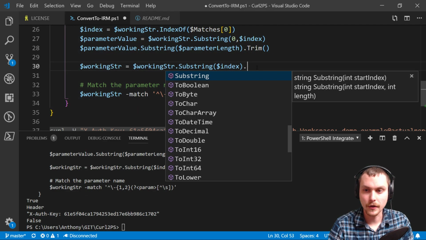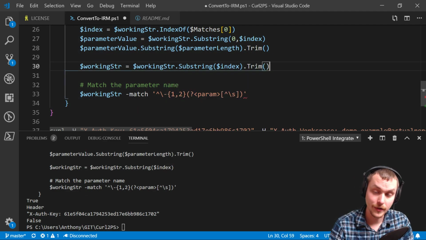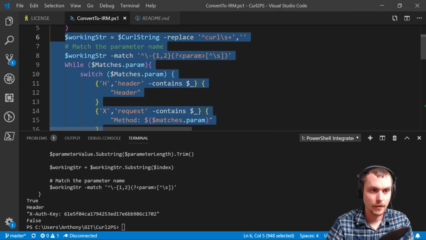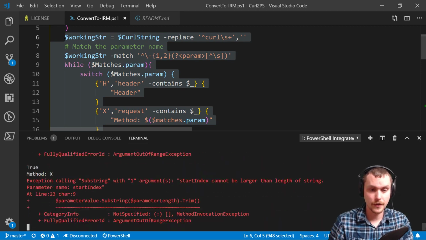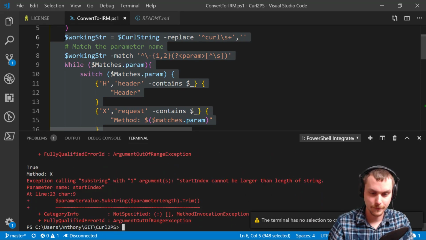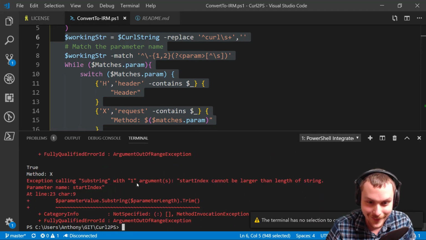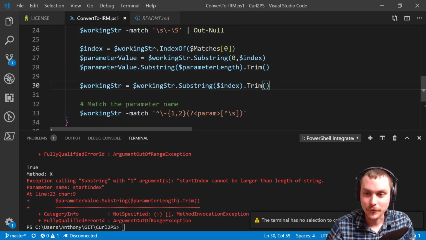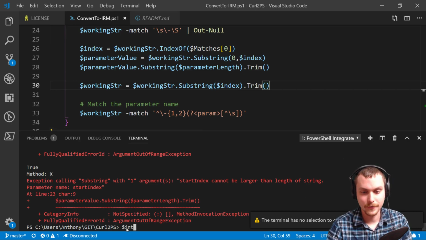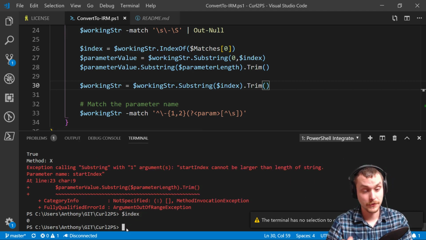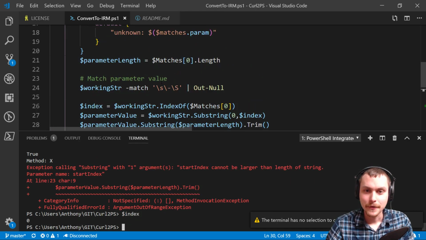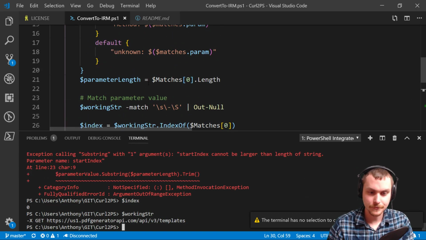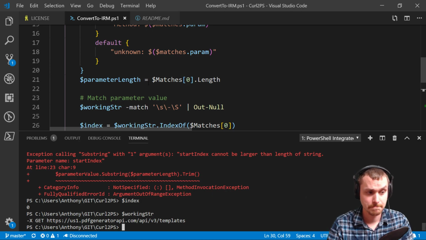Working string and substring index.trim. I should probably remove any leading white spaces because I believe there may have been one there. So we've run that. Oh my goodness. Okay. Whoa. What do we do there? So working string equals working string.substring index. So what is index? 0. Okay. What is working string? We got to the end of it.